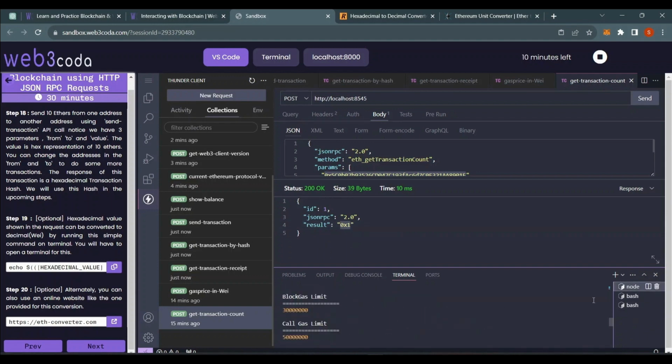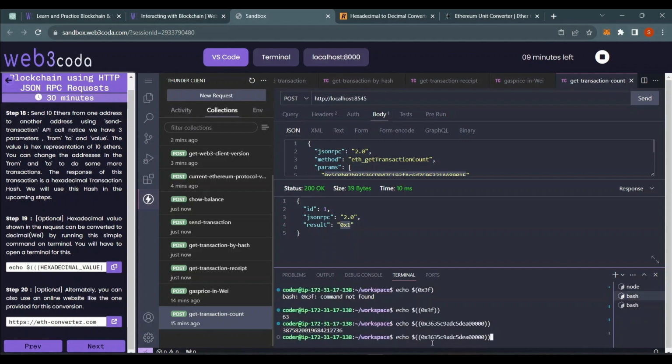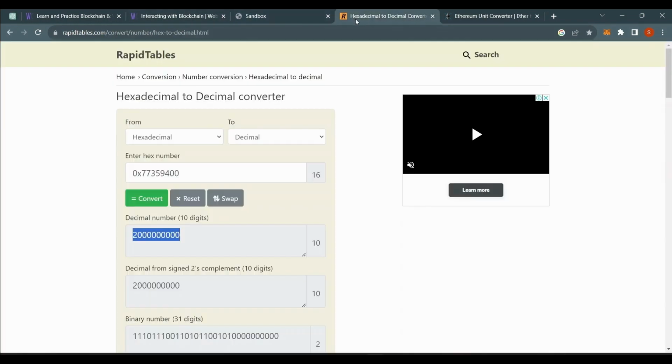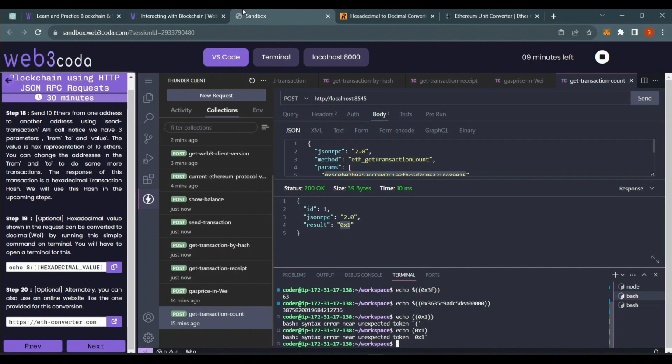So let's just do it. Just a minute, we will paste it, and okay, it's giving a syntax error. Okay, leave it. We will go here and complete it, and we'll see here it is. Decimal number 1, because we have only performed one transaction.